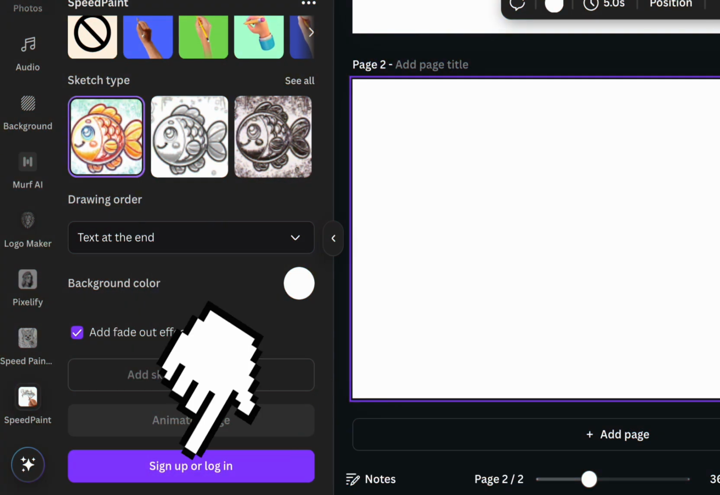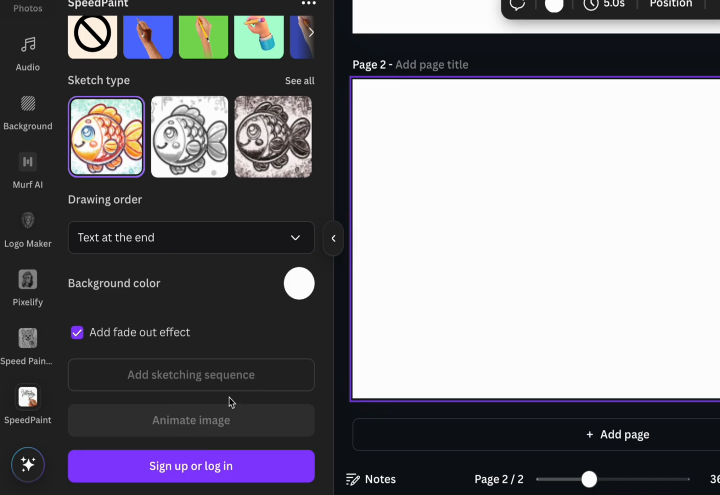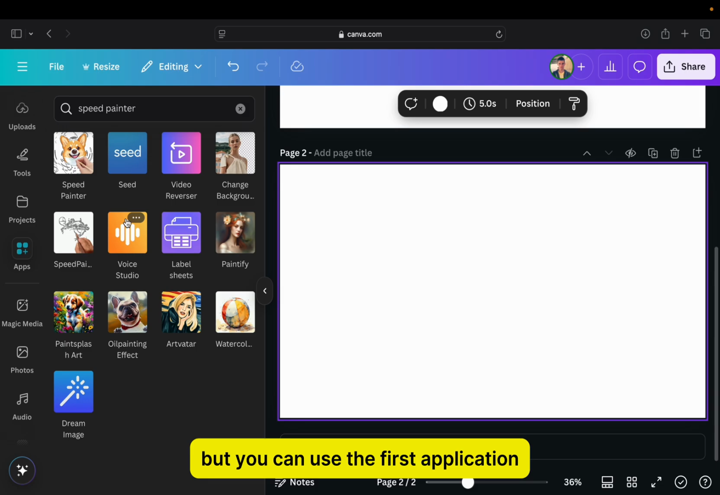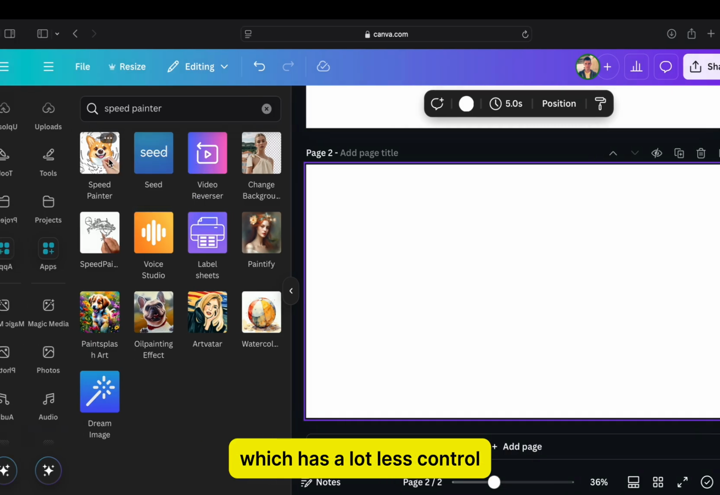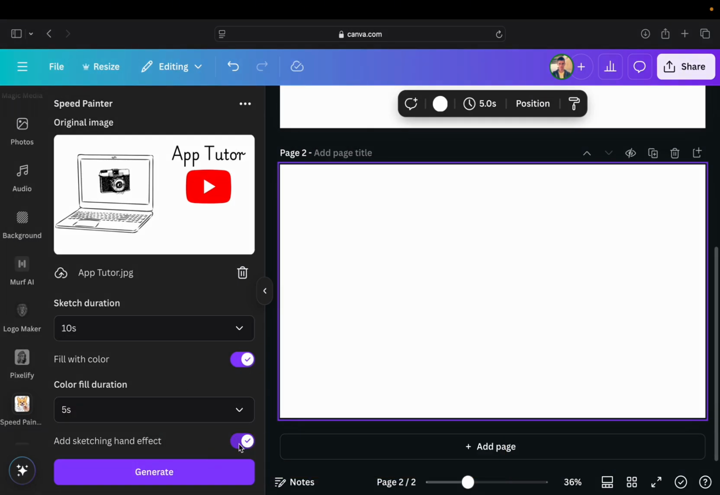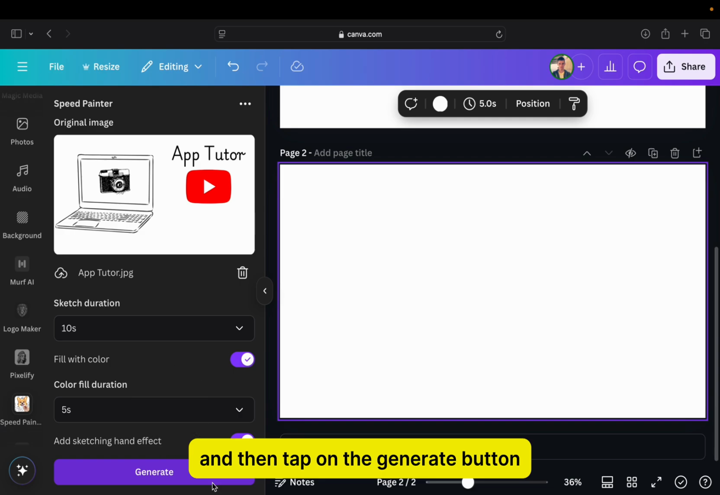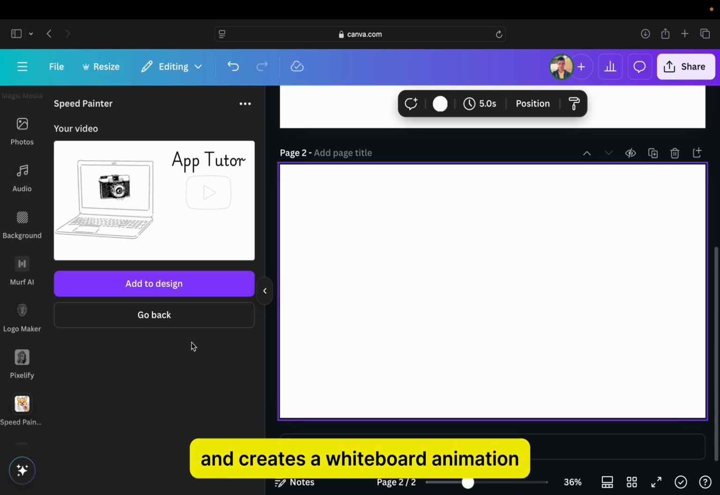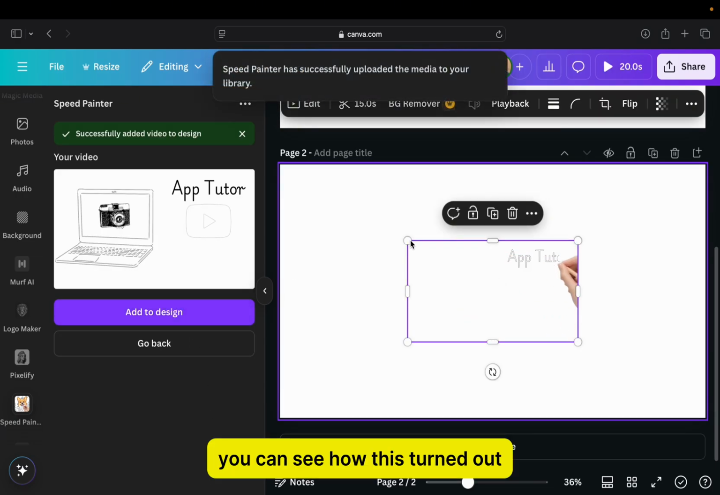And as I said, you'll have to log in or create a free account in order to animate this photo with the hand drawing. But you can use the first application, which has a lot less control, but you can quickly adjust this and then tap on the Generate button. Wait a minute or two until Canva animates this and creates a whiteboard animation. You can see how this turned out.